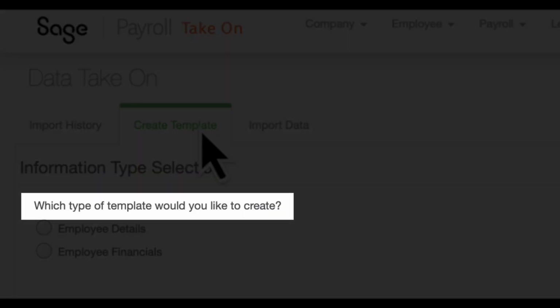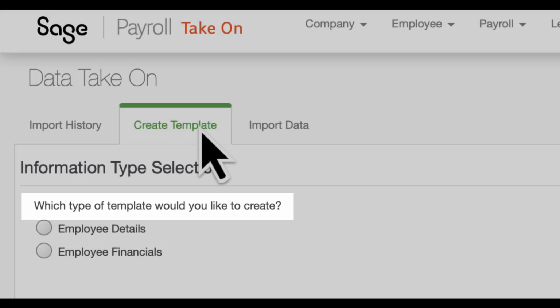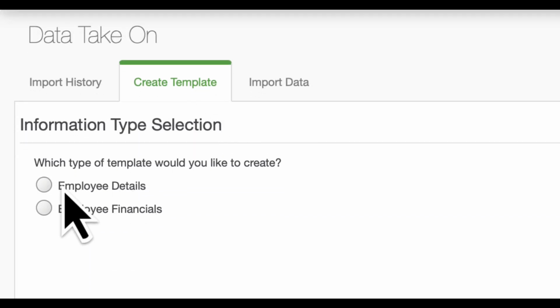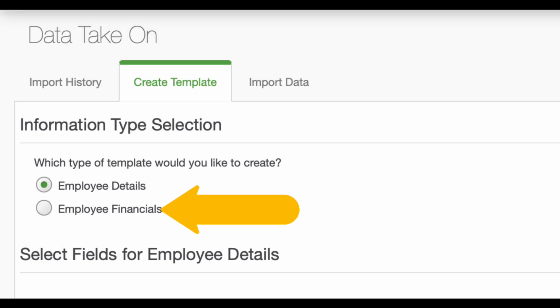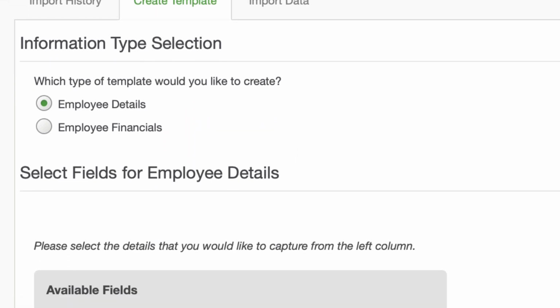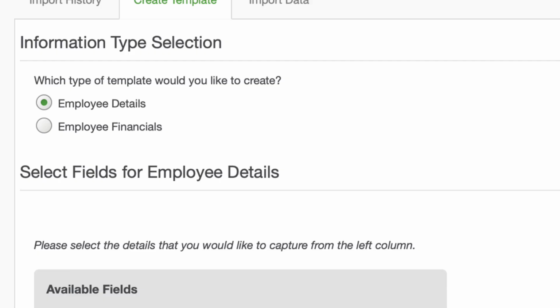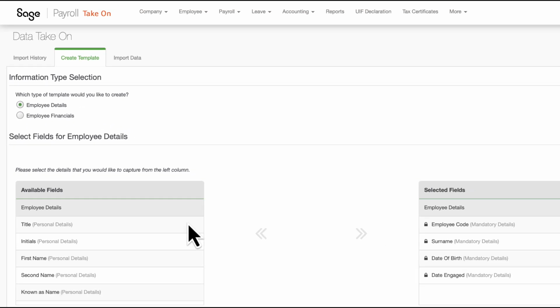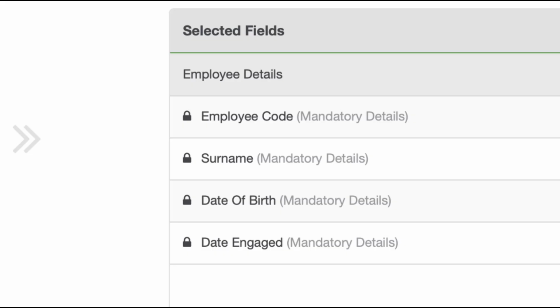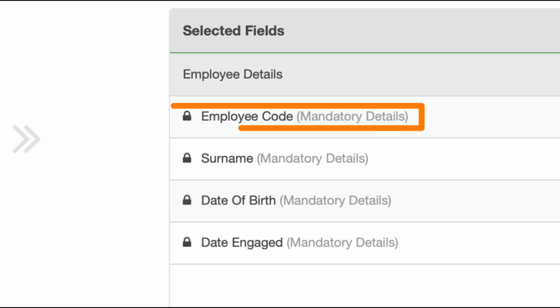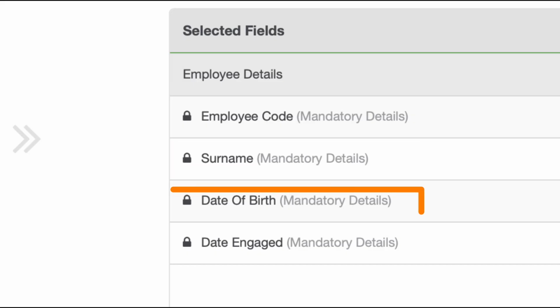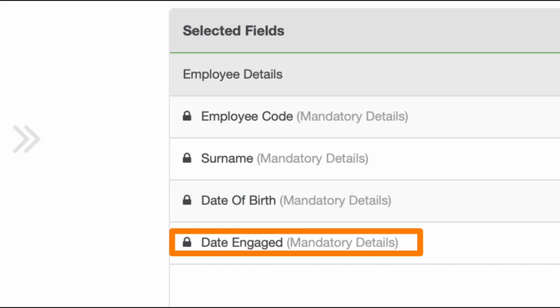You'll see the question: which type of template would you like to create? Right below, select Employee Details. We'll use the employee financials in a future video, where I'll show you how to import salaries, deductions and taxes. Next, under the heading, select fields for employee details. You'll notice some mandatory fields are already included in the selected fields on the right: employee code, surname, date of birth, and date engaged, which means the date they started working, not the start of a workplace marriage.